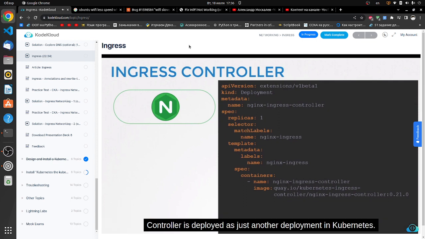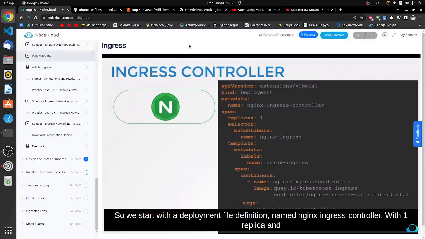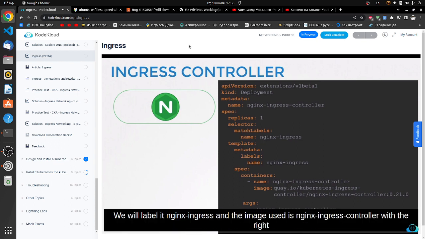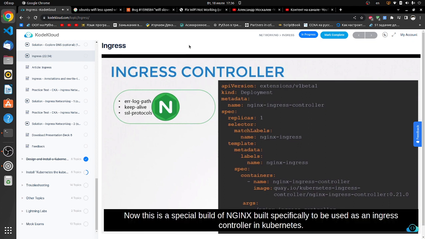Within the image, the Nginx program is stored at location /nginx-ingress-controller. So you must pass that as the command to start the Nginx controller service. If you have worked with Nginx before, you know that it has a set of configuration options such as the path to store the logs, the keep alive threshold, SSL settings, session timeout, etc.